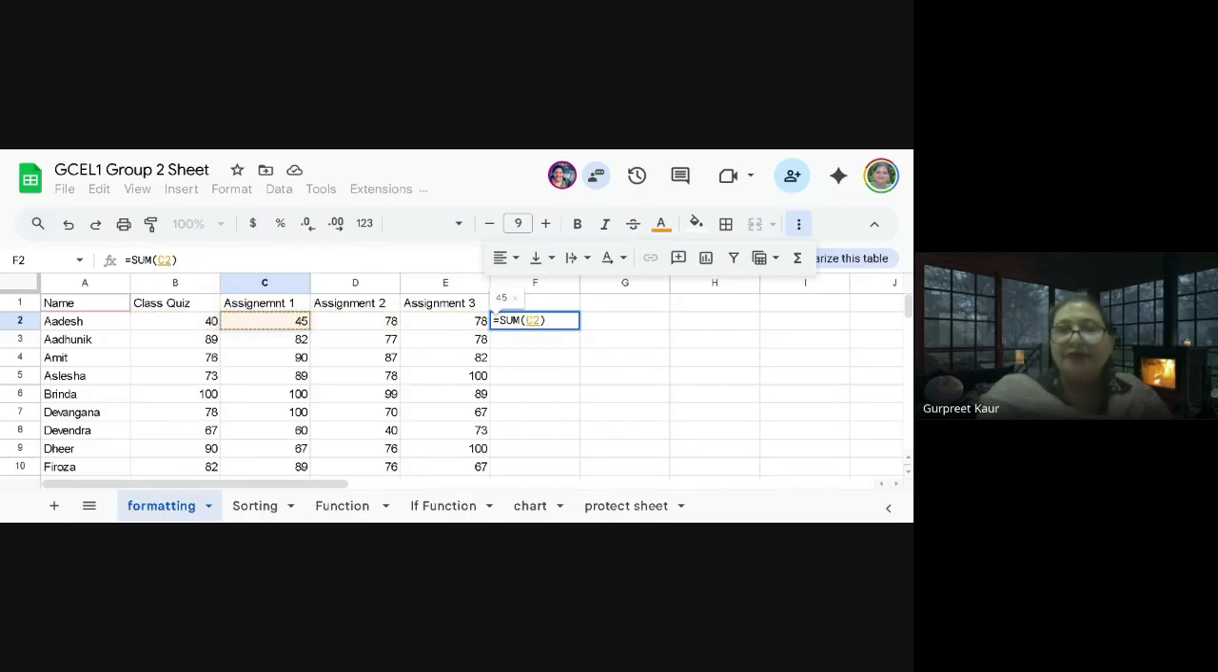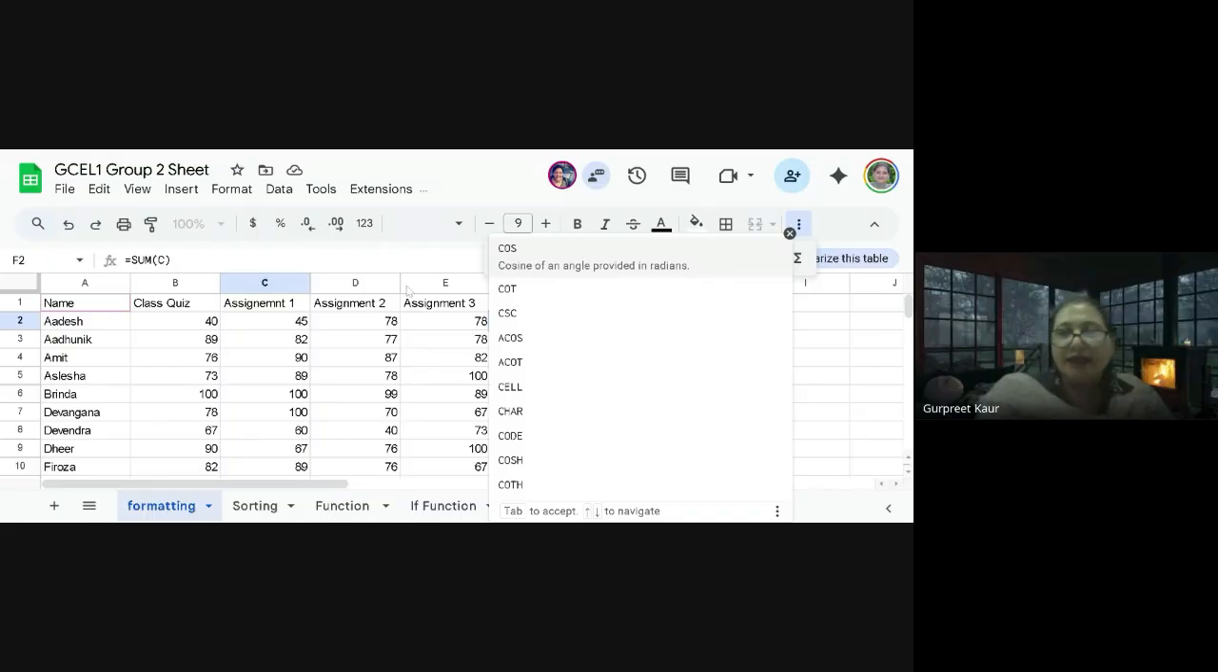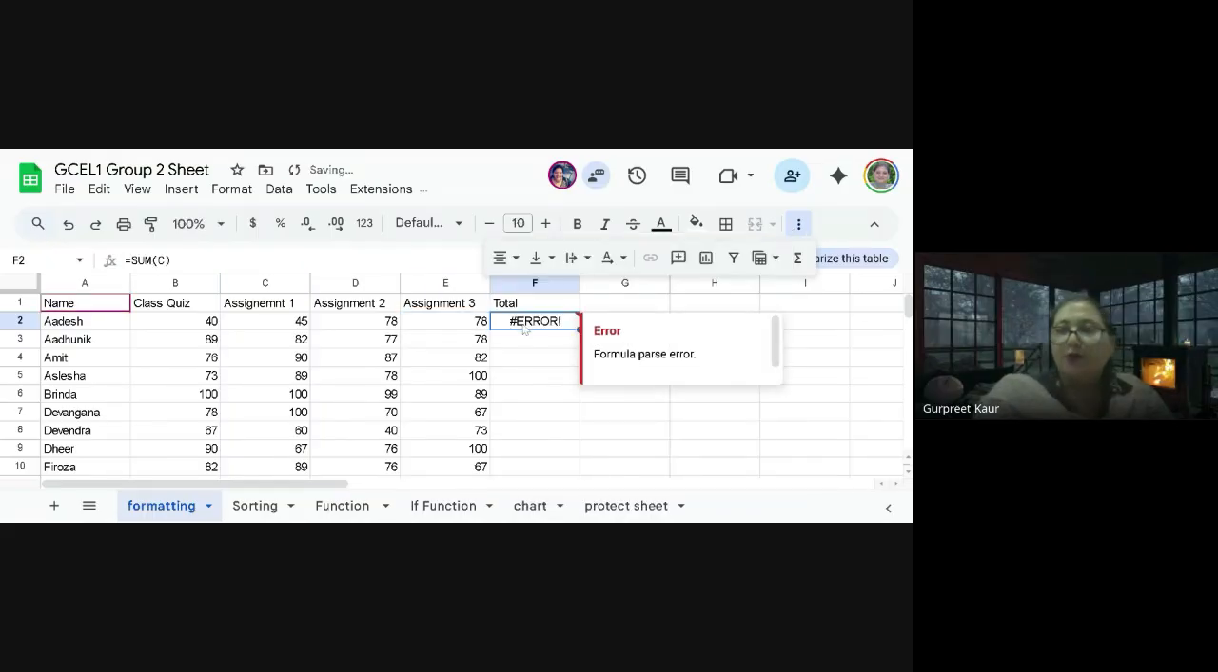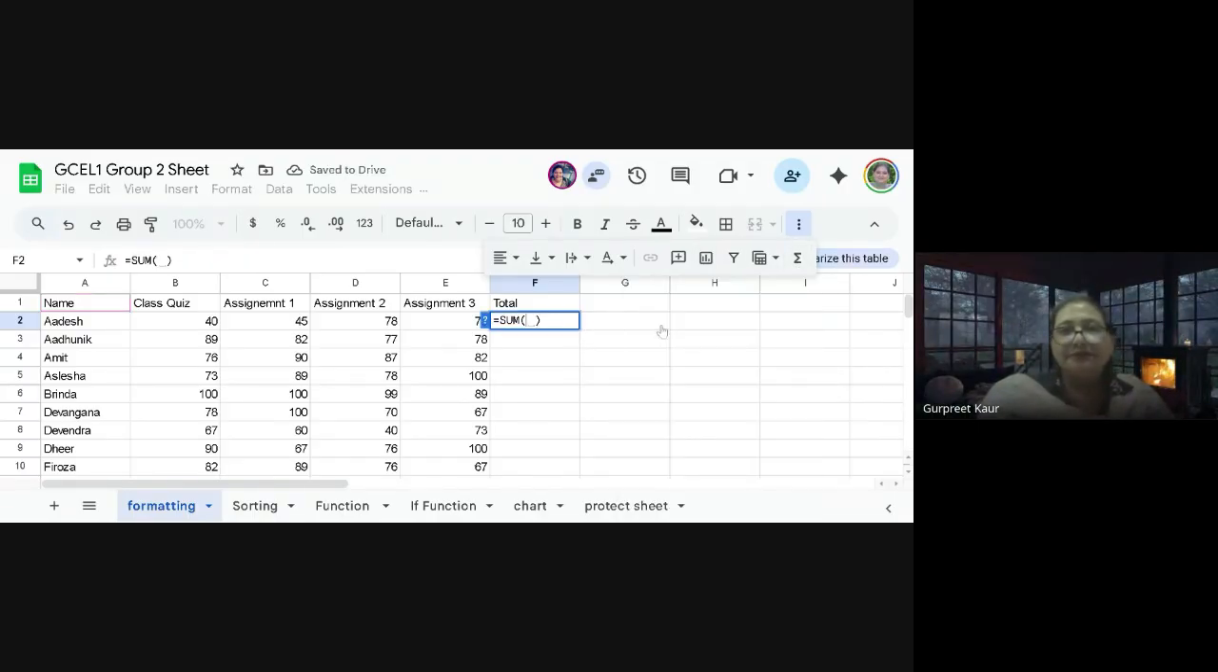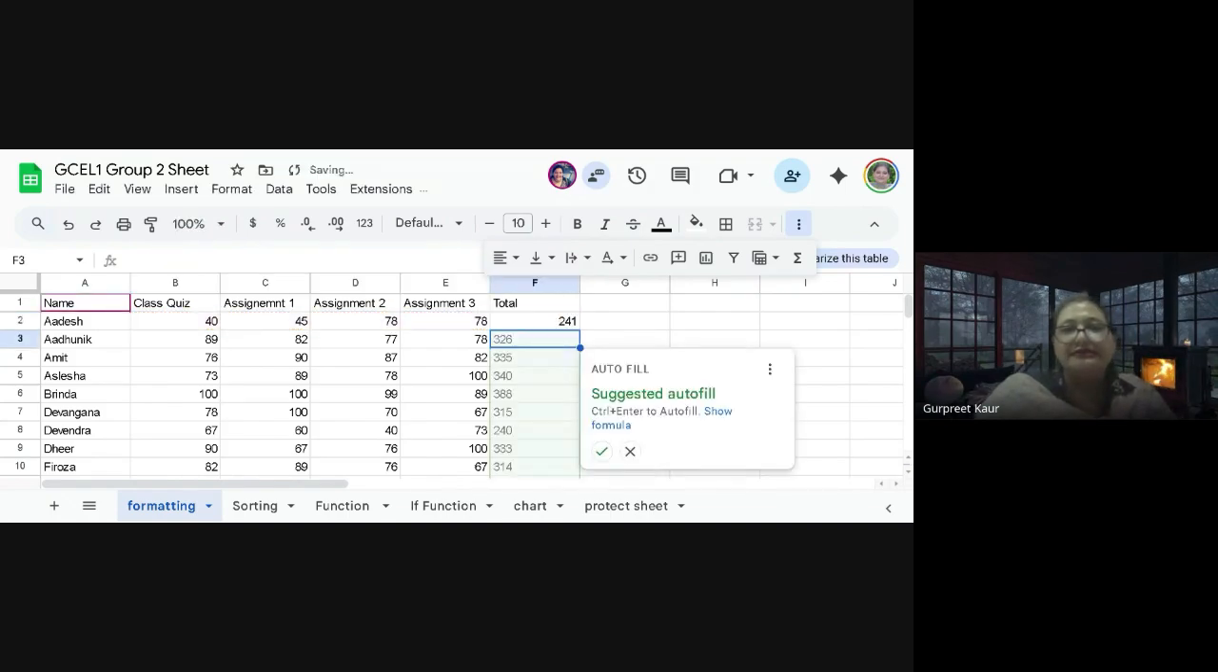Once I am ready, let's do that once again. Let's say sum, and I am selecting the cells. Once I'm done with that, you see it's showing me the sum, and I'm simply pressing enter.